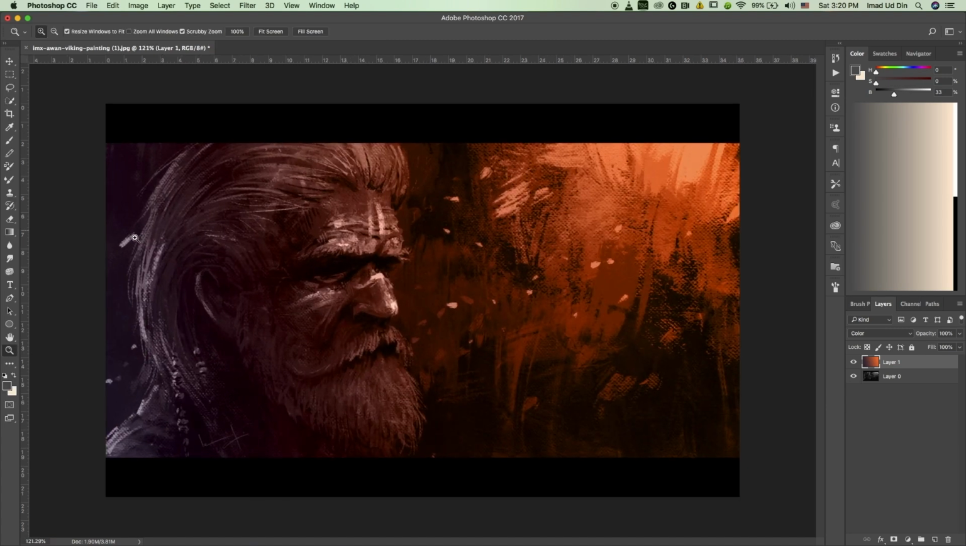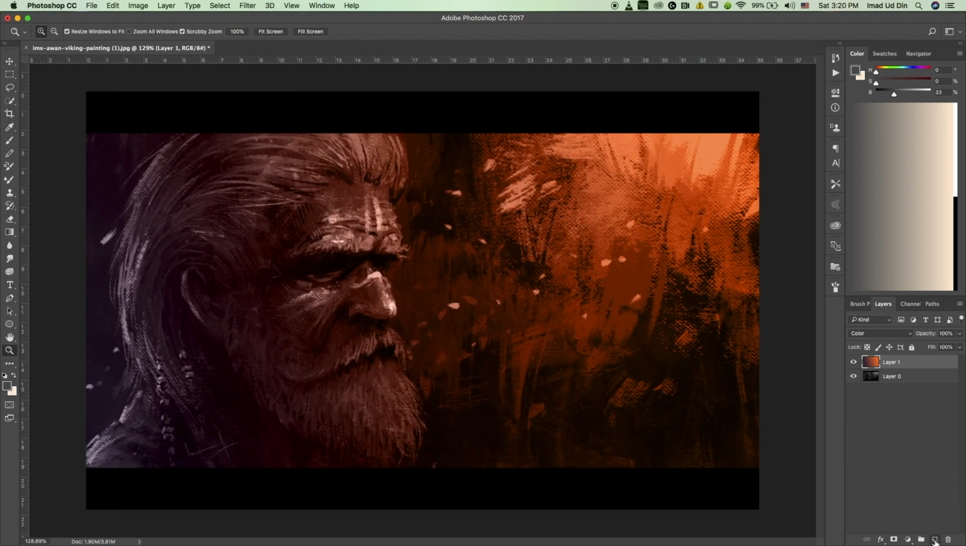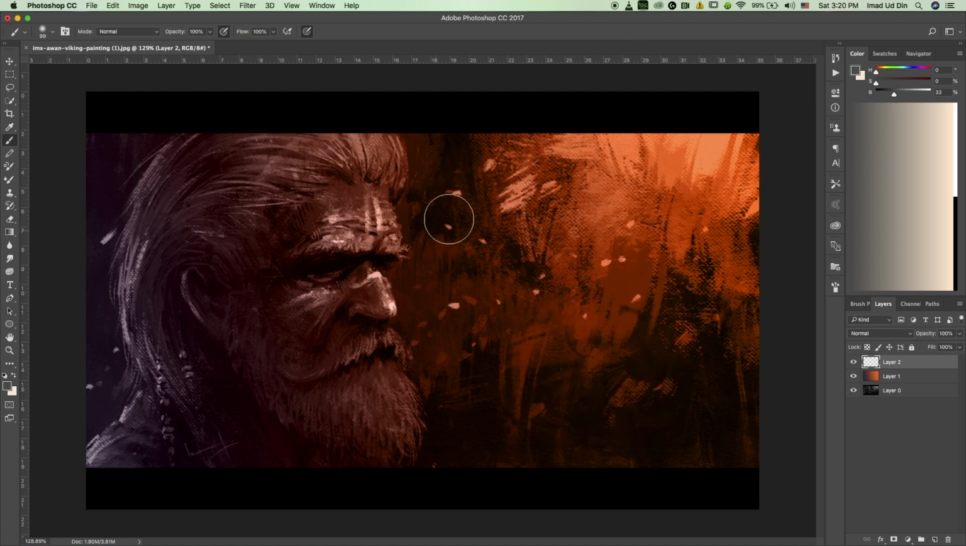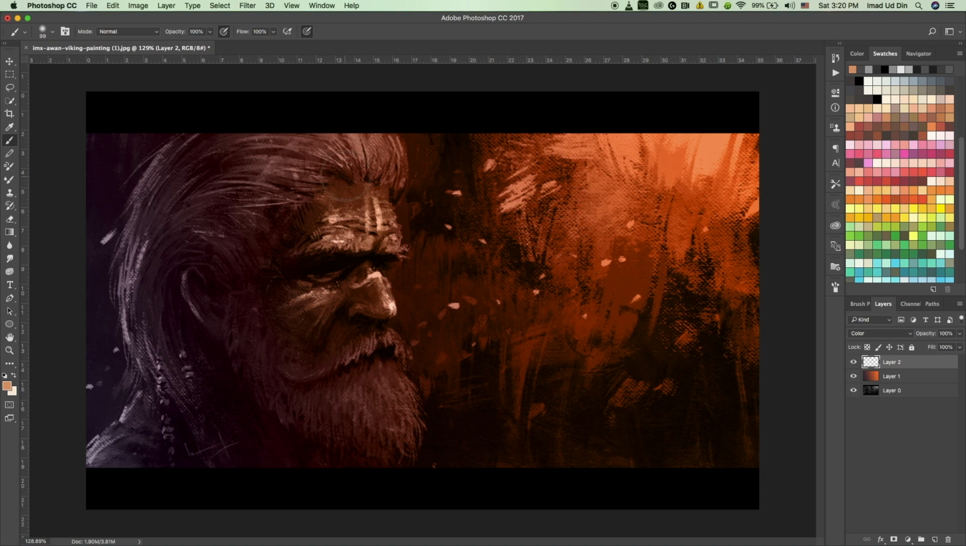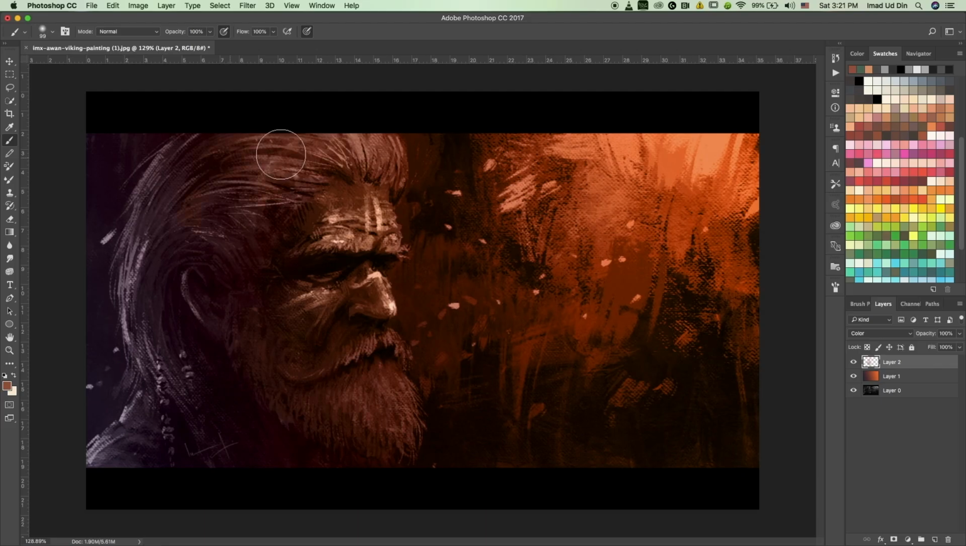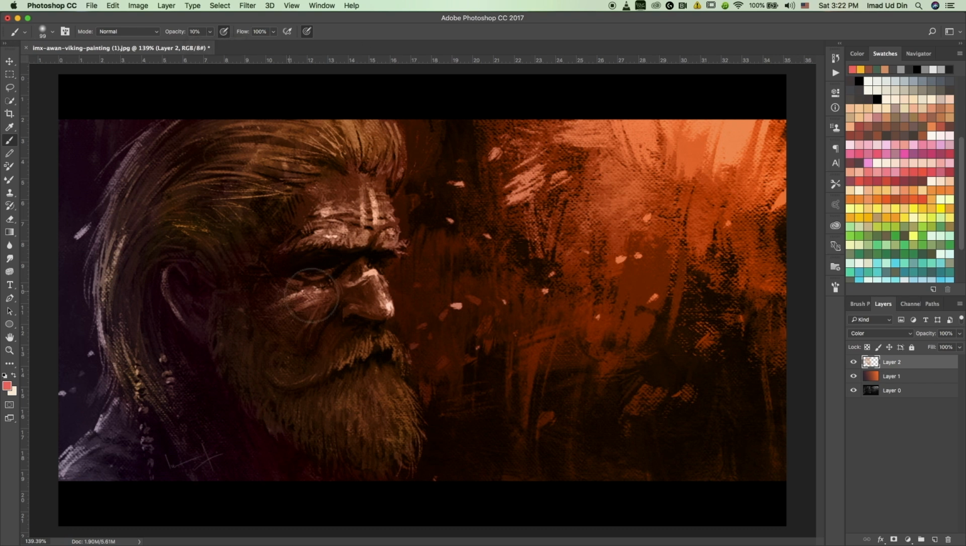Looking good. Now you can stop here, or if you want to refine it more, you can make a new layer, set the layer's blending mode to color and add colors to different parts of this painting. Like for example, I have selected a brown color and I'm painting the skin now. Maybe I'll paint his beard green. Alright, that idea sucks. Let's try another color. Yep, this one seems to be working. See how quick this method was.